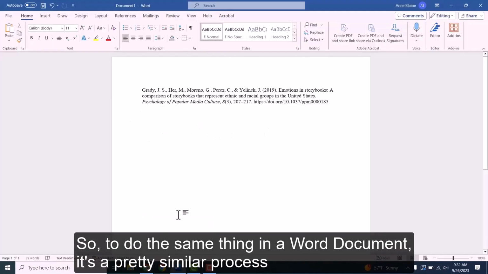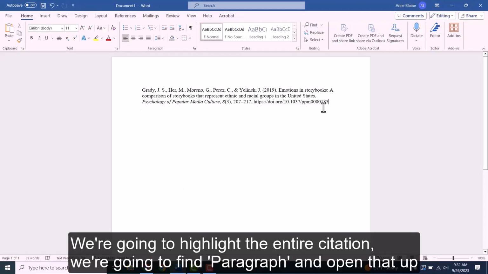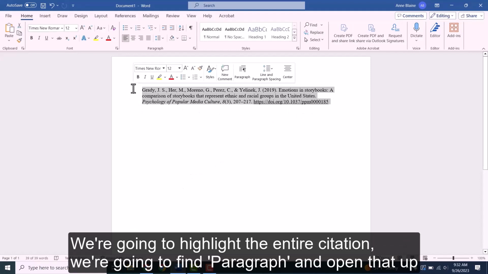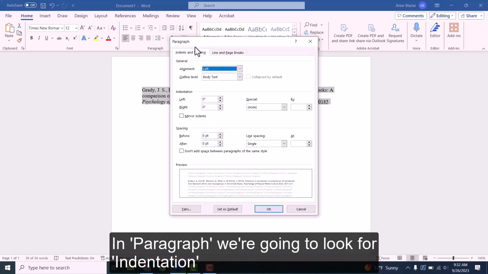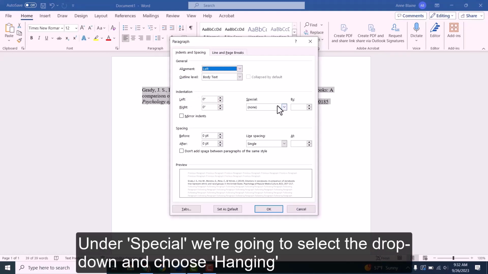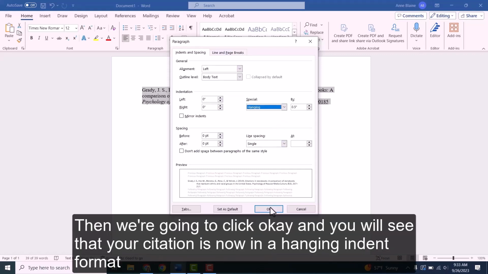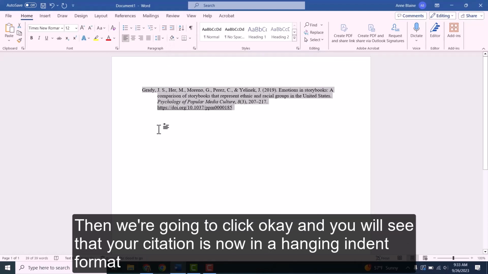So to do the same thing in a Word document, it's a pretty similar process. We're going to highlight the entire citation. We're going to find Paragraph and open that up. In Paragraph, we're going to look for indentation. Under Special, we're going to select the drop-down and choose Hanging. Then we're going to click OK, and you will see that your citation is now in a hanging indent format.